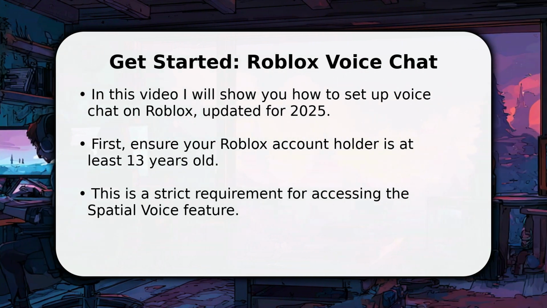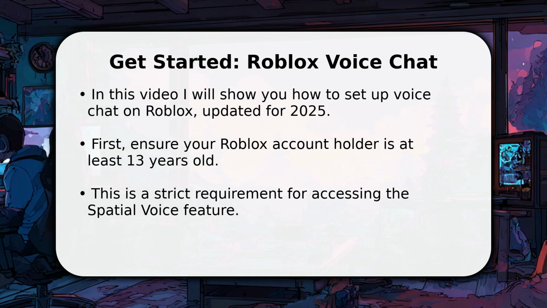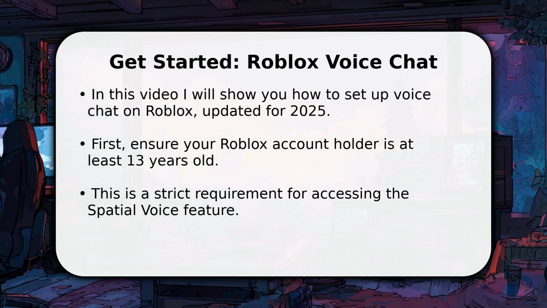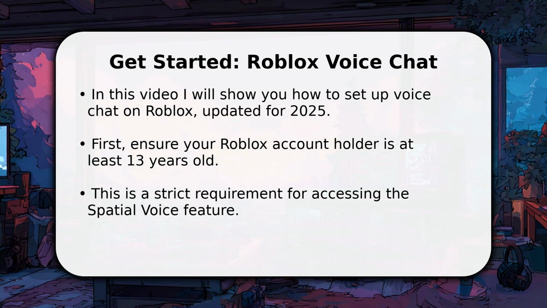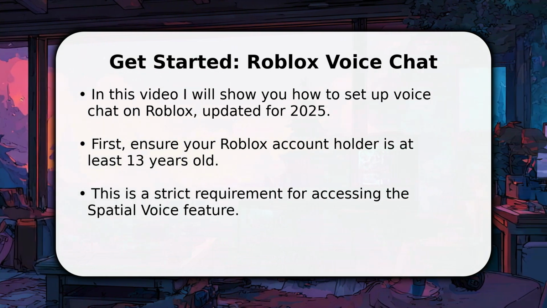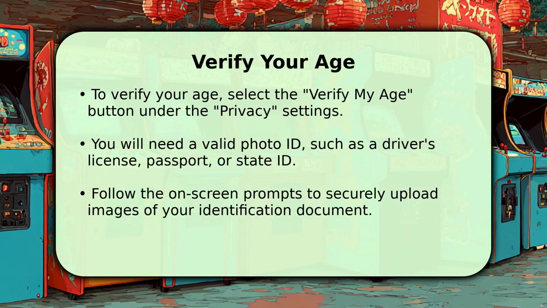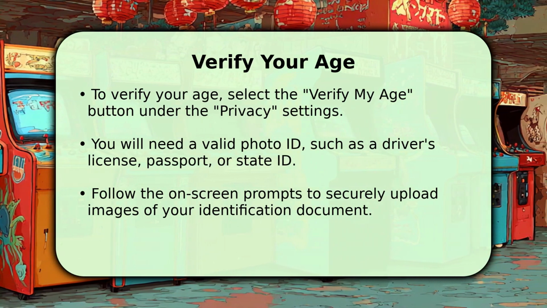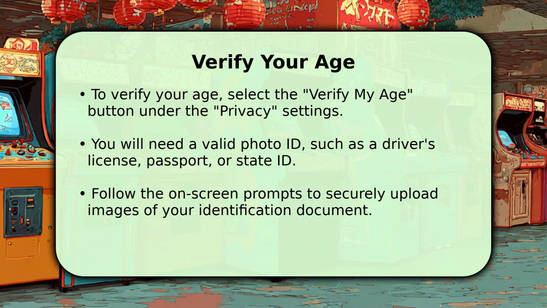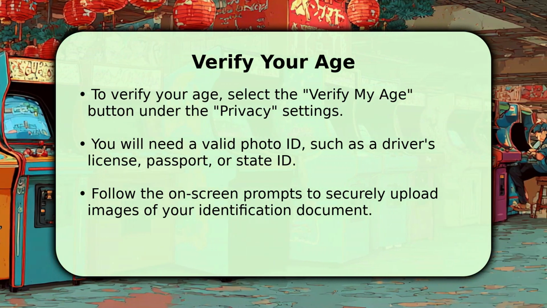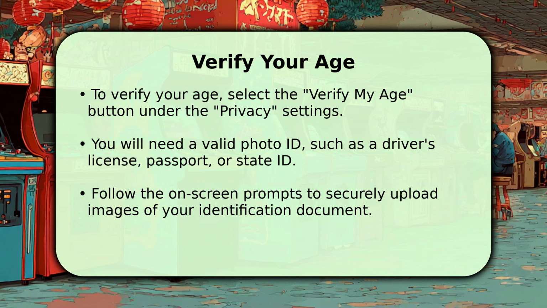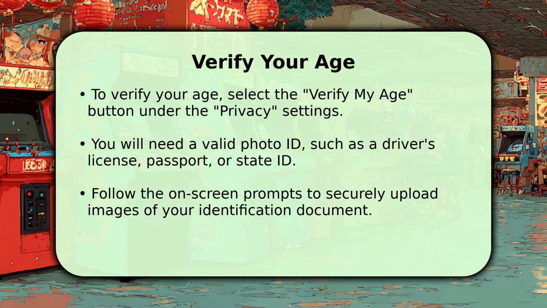Please remember, Roblox strictly enforces the age requirement of 13 years or older for spatial voice to comply with online safety regulations. This setup ensures a secure environment for all users. After clicking Verify My Age, you'll be guided through a secure process to confirm your identity. Roblox partners with a third-party service to handle this verification, ensuring your data remains private.